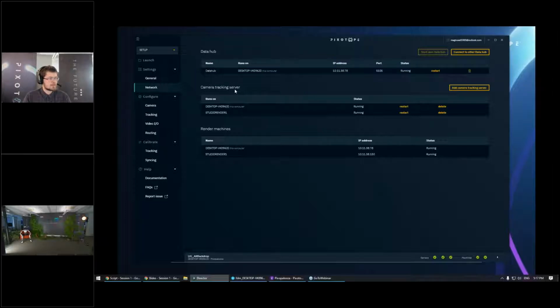Below the data hub, we see we have the camera tracking servers. These run on each individual machine just for safety reasons. So even if the data hub were to go away, you still have your tracking data coming in and your video data coming in, so your render engine will still be live.